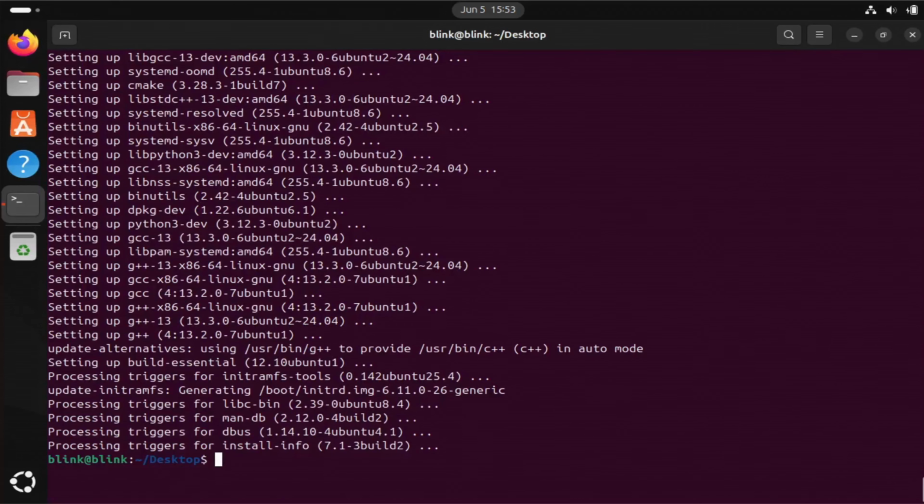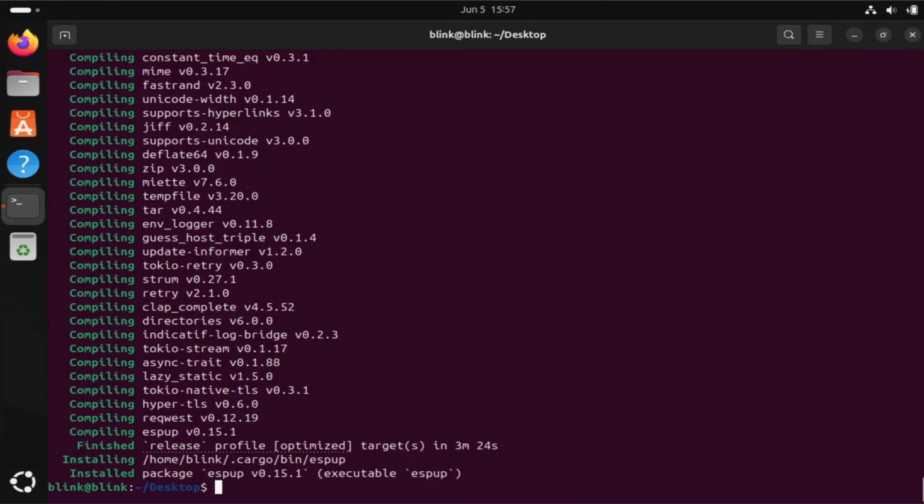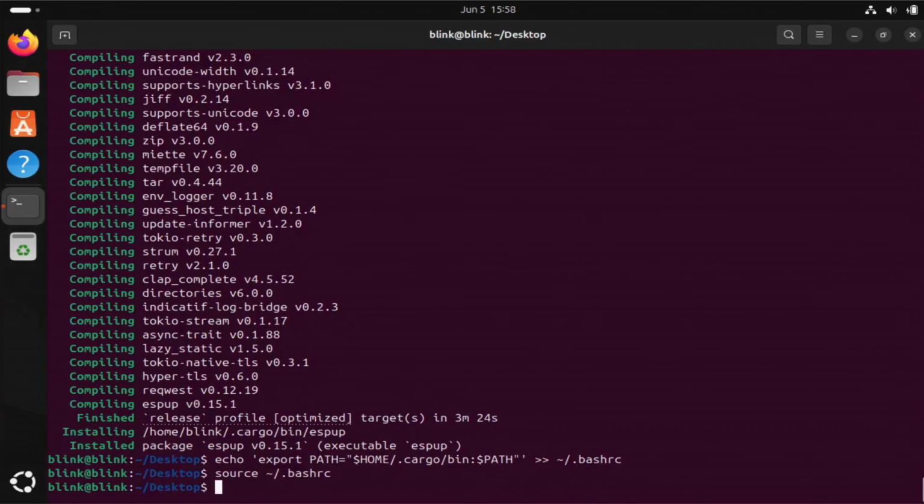And then we will install ESP up, a tool that helps set up our system with the ESP toolchain. Now we need to add the cargo binary directory to our path so we can invoke ESP up. Now we need to have ESP up install the toolchain for Espressif chips.